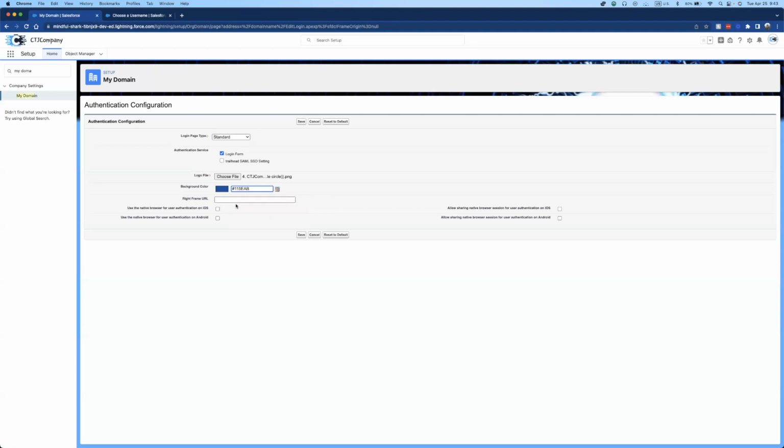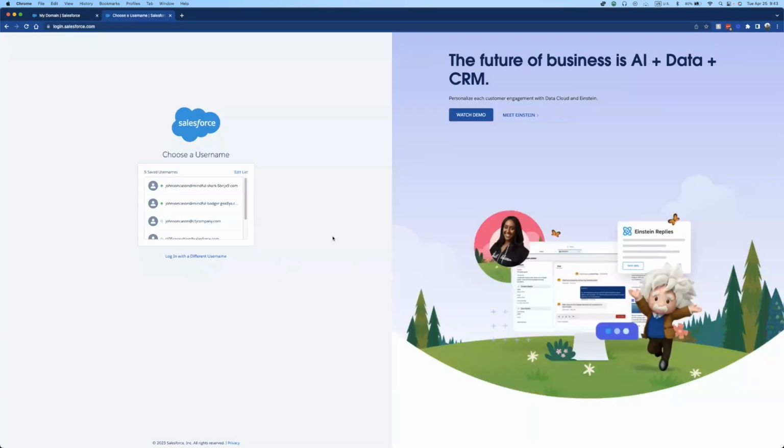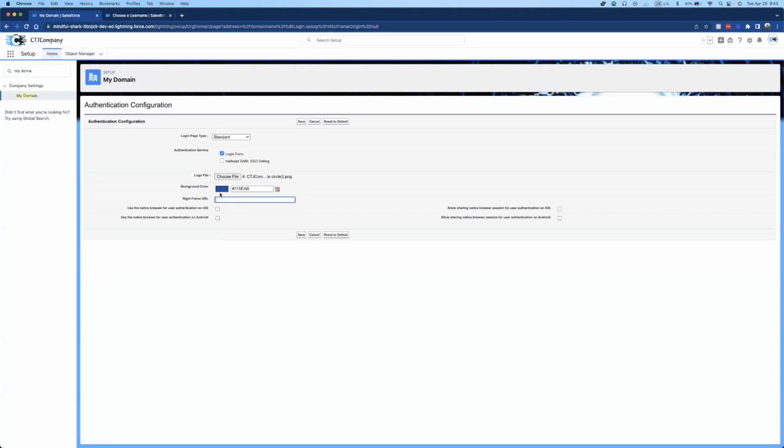And then over here, we have our right frame URL. So back in our login page, we had on the left side our login information where we can type in our information to log in. And then on the right side, we had the URL. So we can customize this URL to be something a little bit more unique. So we'll go ahead and put in our portfolio page.